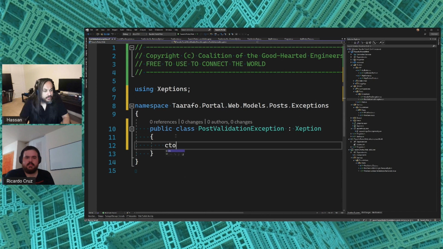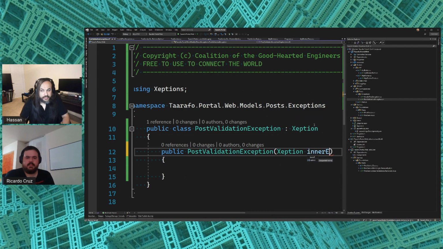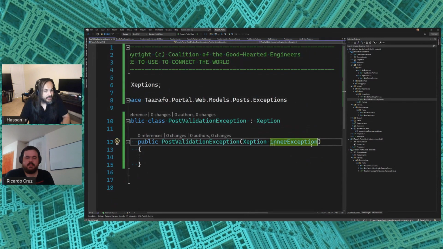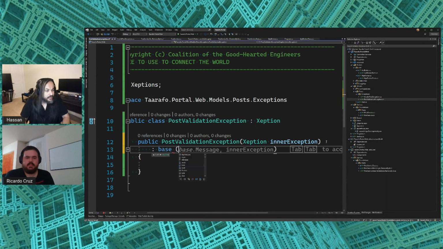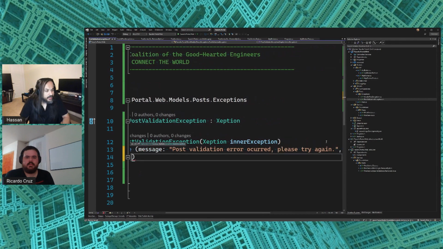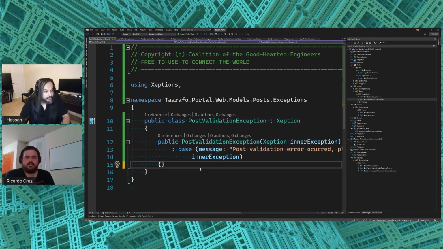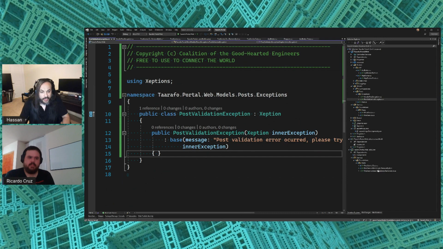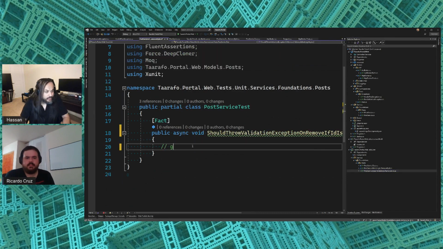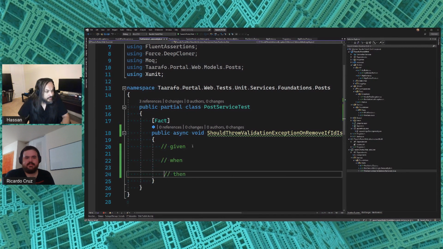Okay, so here's this guy, and then here's another ctor, with an inner exception, and then a base message: post validation error occurred, please try again. This one takes in that inner exception here. So this is done, and now I have all the exceptions I need. Now I can go back to the unit tests and write: given, when, then, like this.